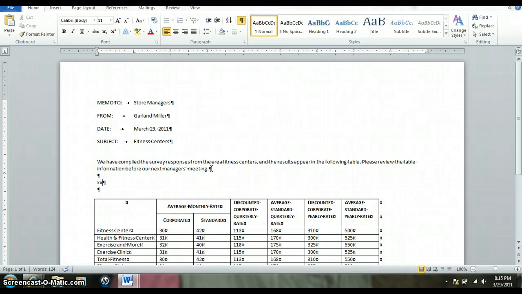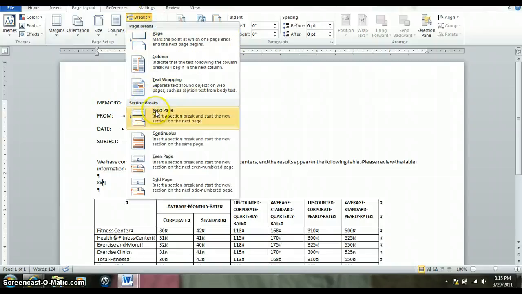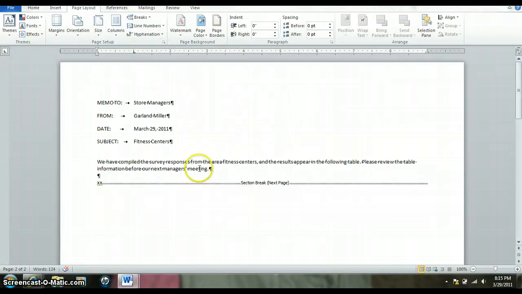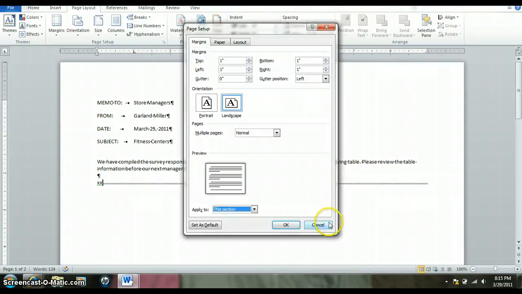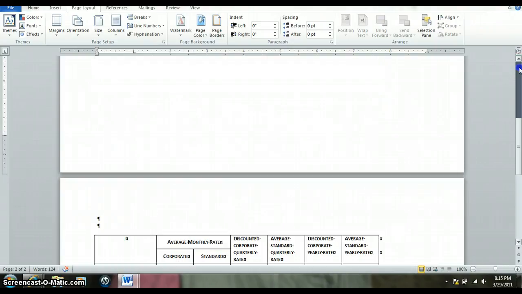So you are now on number 5. Insert a next page section break. So you want to go to page layout, under breaks, section break, you want to go to next section. So now you refer to this up here as section 1, and down here as section 2.